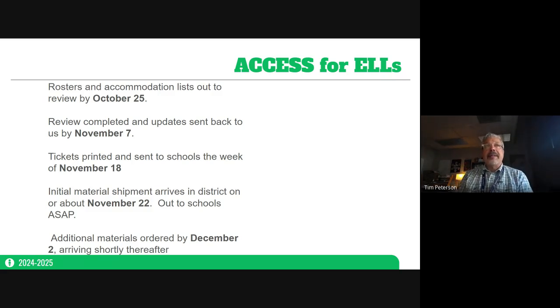So once you get that list, rosters and accommodations, any changes need to be sent back to us by November 7th. So you've got a couple of weeks, more or less, to do that. We'll then be working on updating and making sure that all the accommodations are set within the AMS system. And then finally, tickets are going to be printed and sent out to you at each school on or about November 18th. November 18th is a Monday.